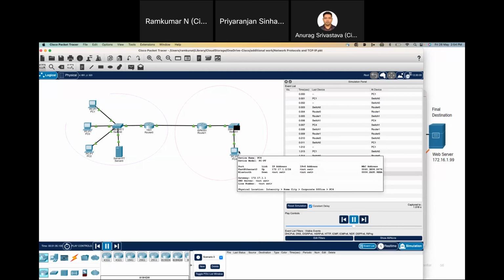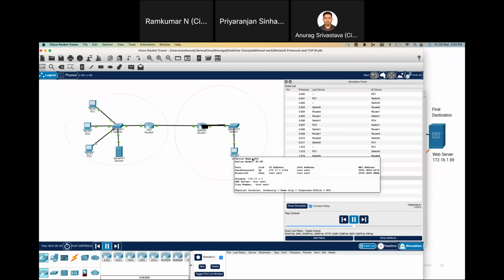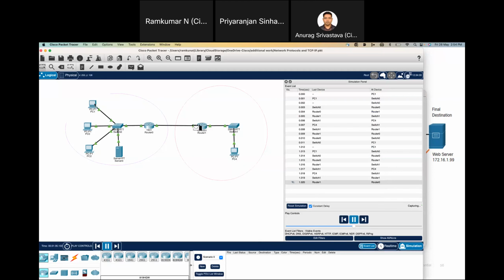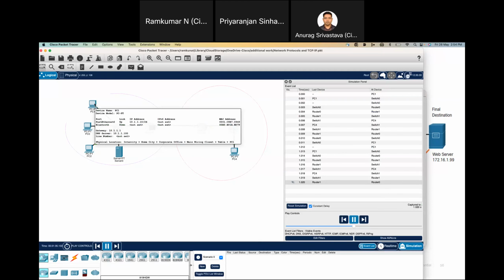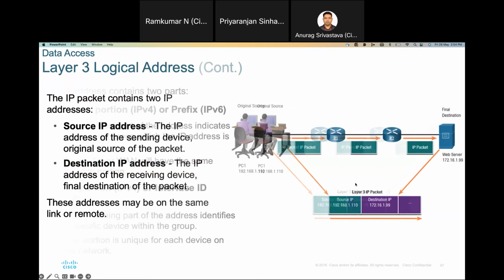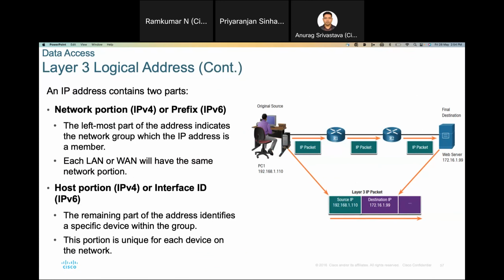This PC IP address is 172.17.1.2. So here, this is an example, the source IP, and we need to have a destination IP address to ping from source to the destination. So this IP packet goes to router 1, and it goes to router 2, and it reaches the web server.